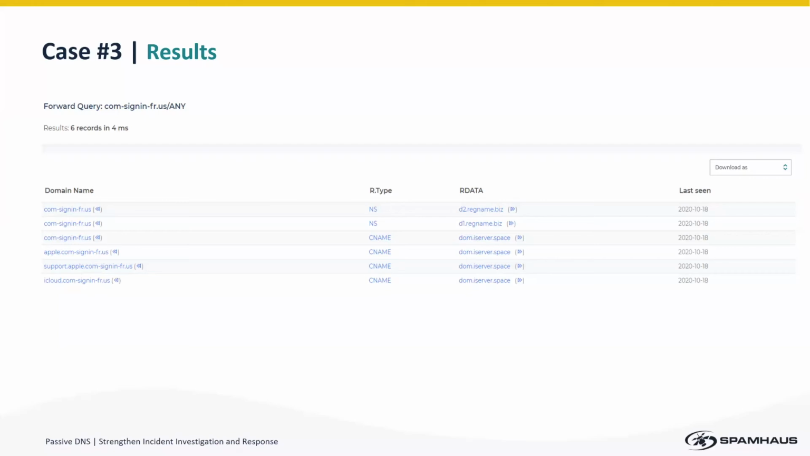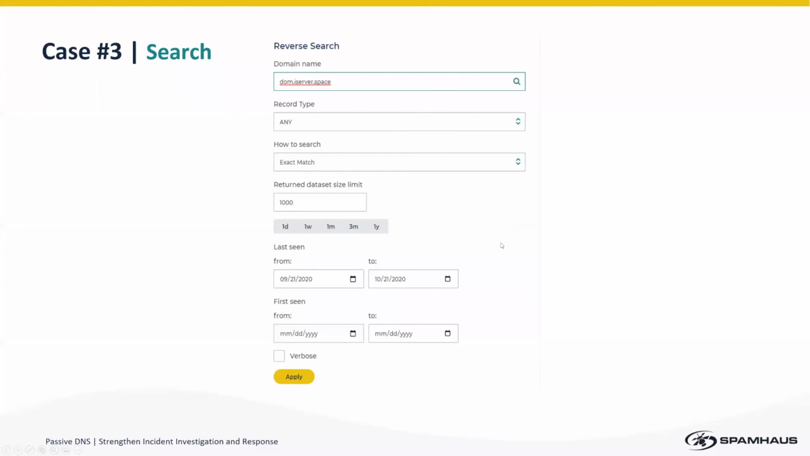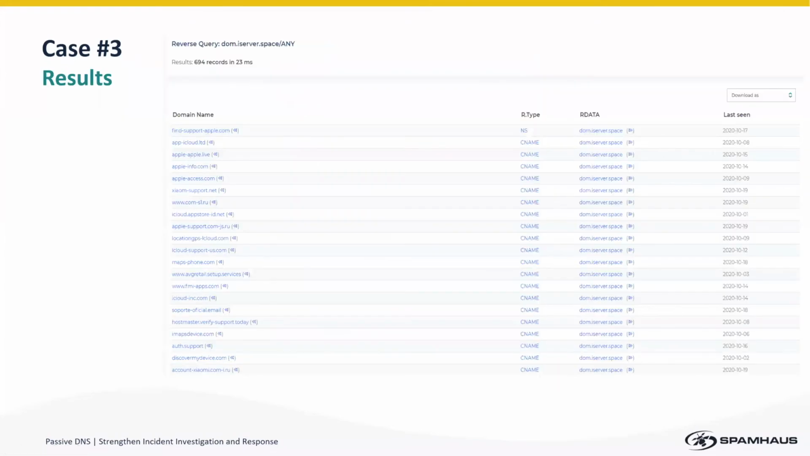So there's also an additional thing to look at on here. Since there's no A records on this, when you start looking at this, there's a bunch of CNAME records for that dom.iserver.space. So we're going to take an additional deeper look, and we're going to see what else is on there. And lo and behold, it's a bunch more Apple phishing stuff. So you're able to do that, dig deeper. Honestly, just to be able to pull all of this back and be able to understand a little bit more.